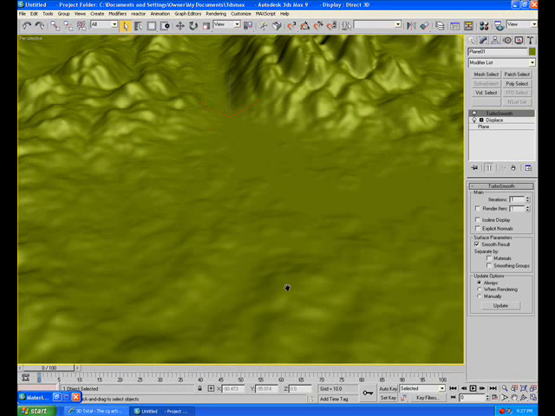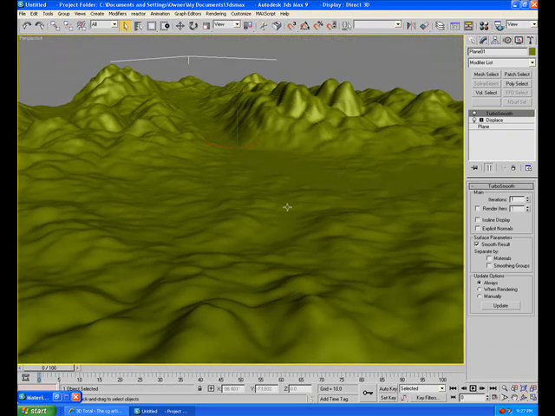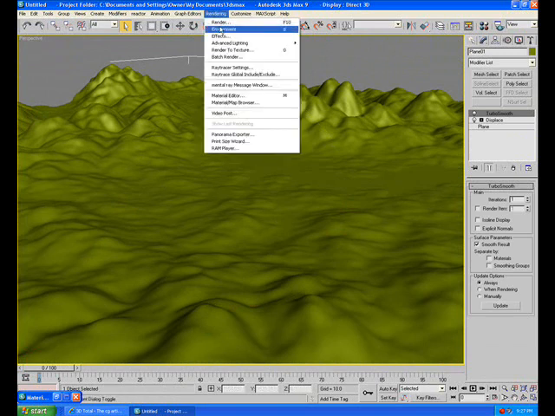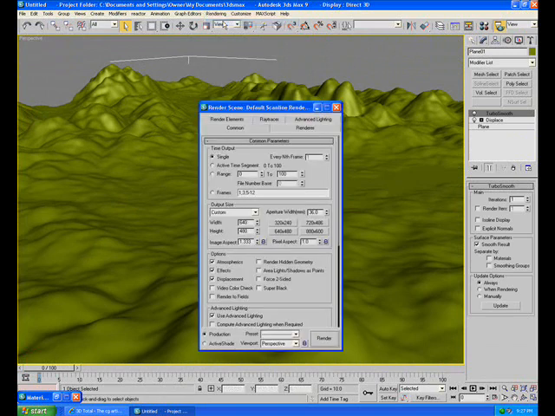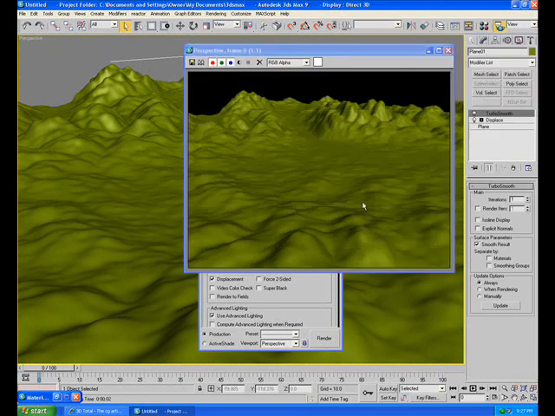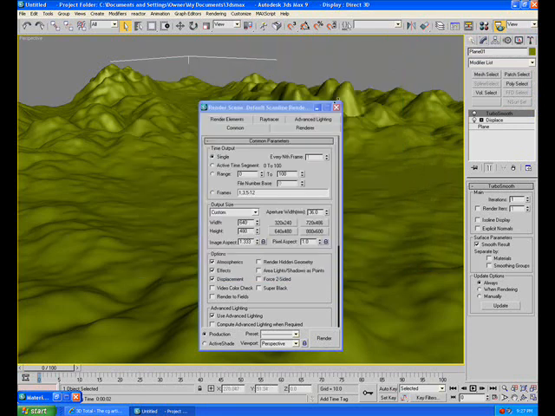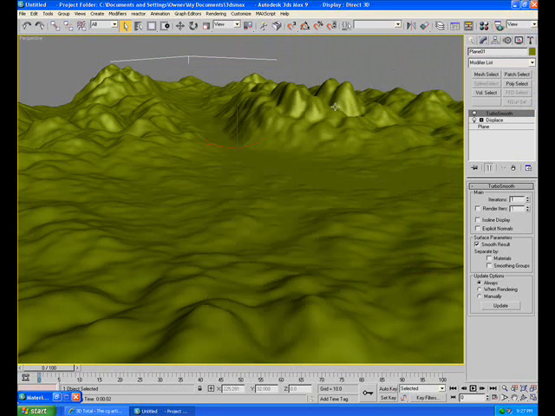Zoom in here. Now we want to go ahead and get it set up like we would look at our scene, and let's just go ahead and render. Select render, or you can actually press F10. Go ahead and select render. Now see that we got a little bit more detail added to it. Looks pretty good. Nothing fancy. Go ahead and close that.